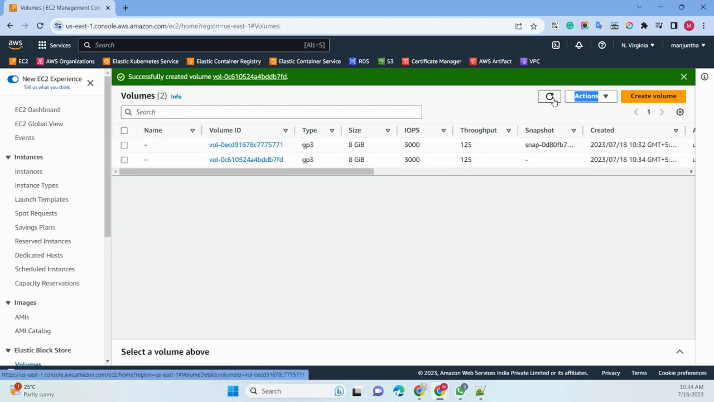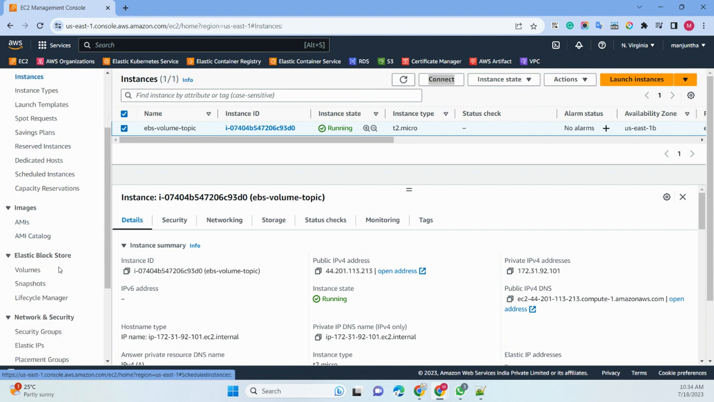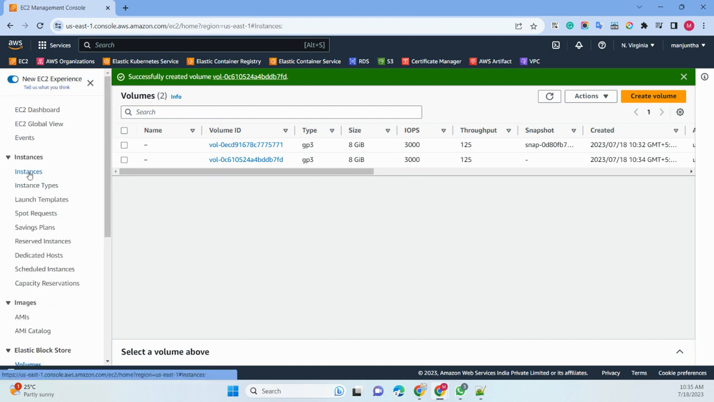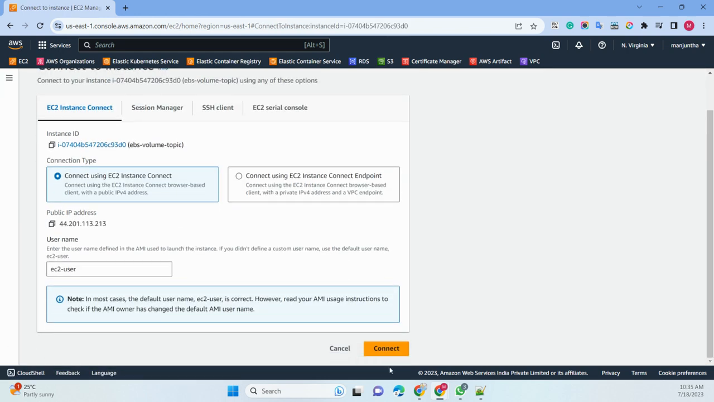Let me go back to my console and see. Both are using GP3 only. Let me create one more later, and I will show you the difference between IOPS, io1, GP2 and GP3. So let's connect to the EC2 machine. Now we have two volumes.